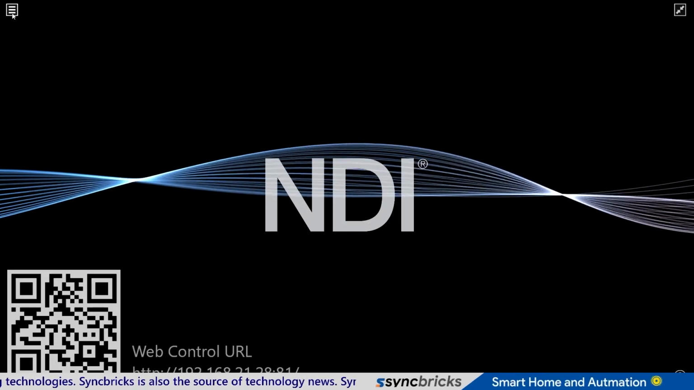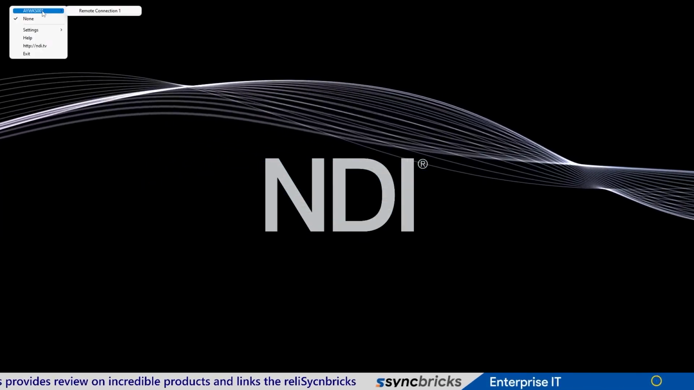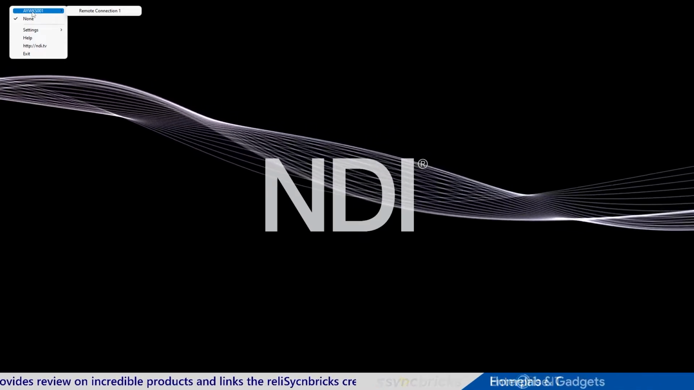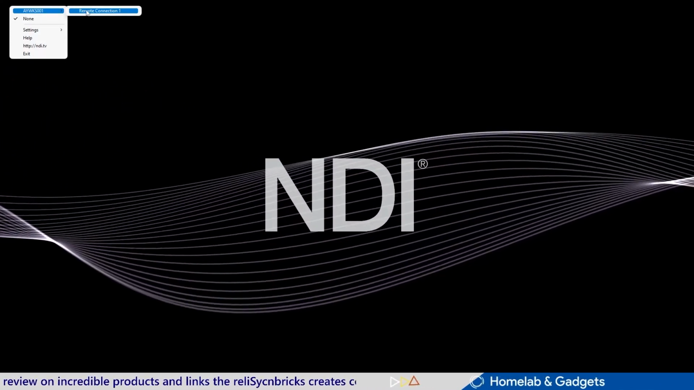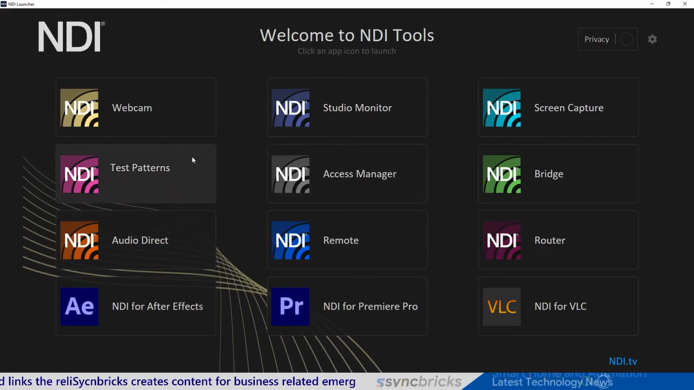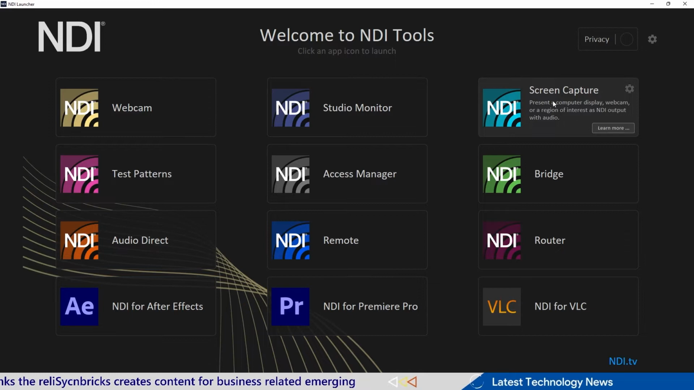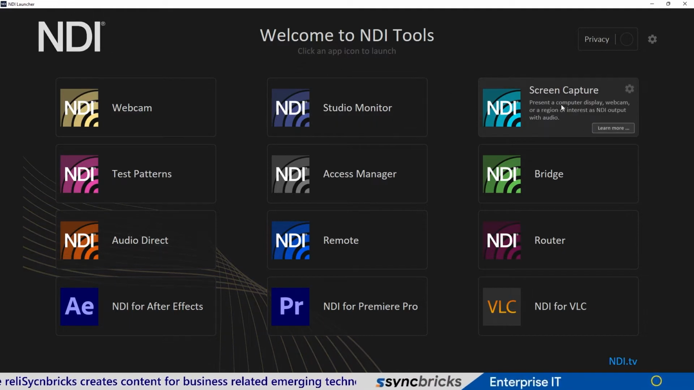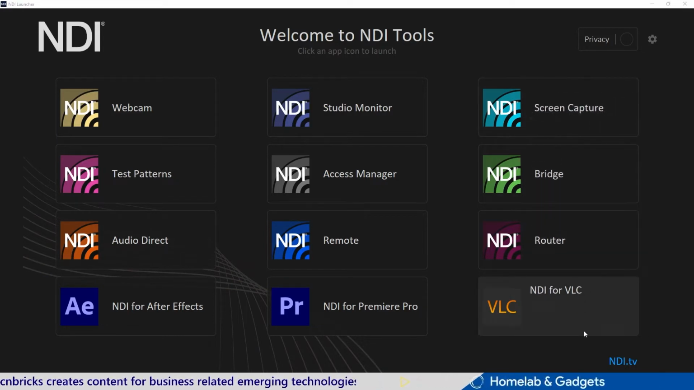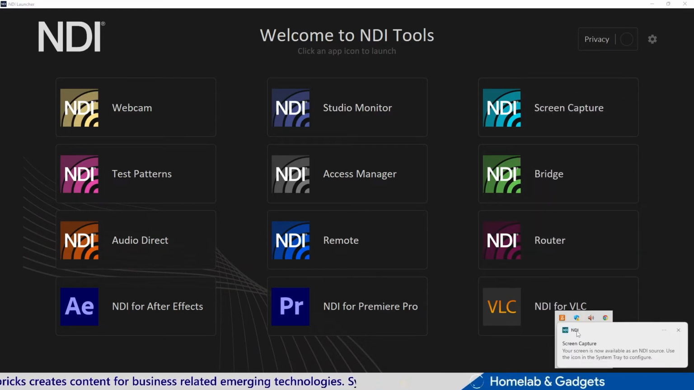To bring the source of video, you will click here. Whatever computers or webcams are available on the network, they will all be appearing here. So you can choose the display from here. If you want to capture the screen of other computers, you can do it by installing the complete NDI software there and just opening the NDI screen capture. So I'll be clicking on screen capture. Now you'll see here NDI screen capture is already available on my computer.